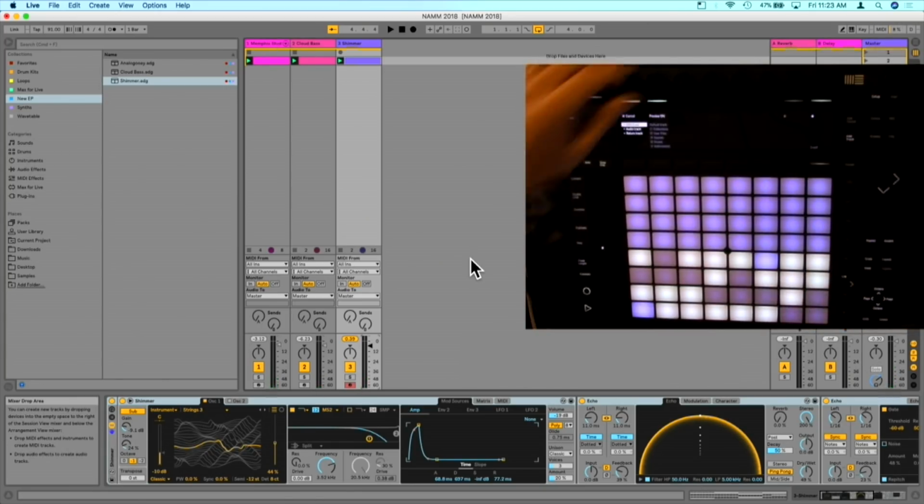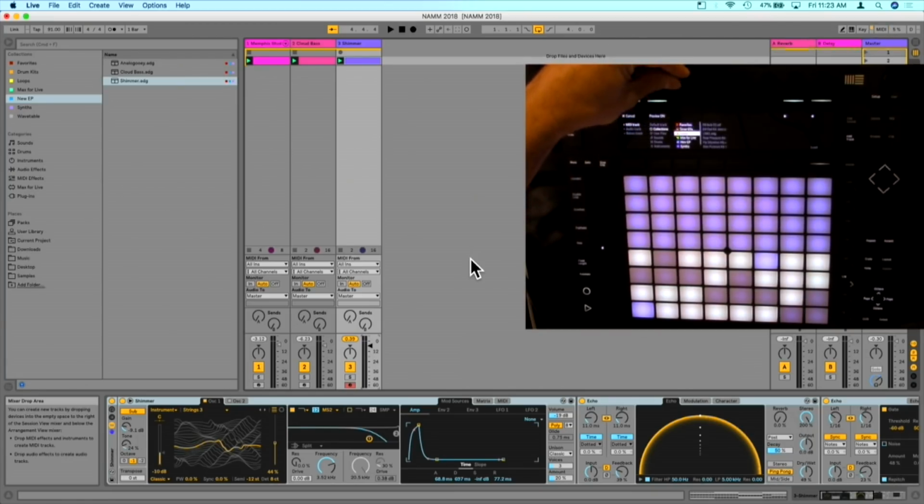Great. I'm going to add one more track, so I'm going to hit Add Track, and then go back to my collections, because I can also see collections from Push, and go to the New EP category, and bring in another sound.